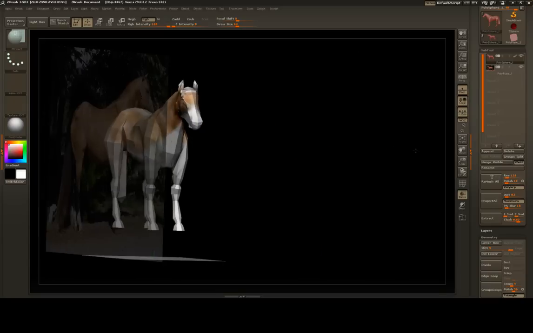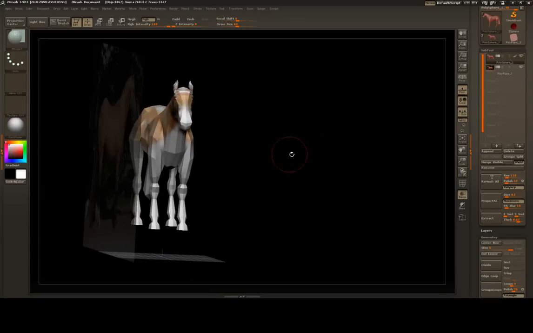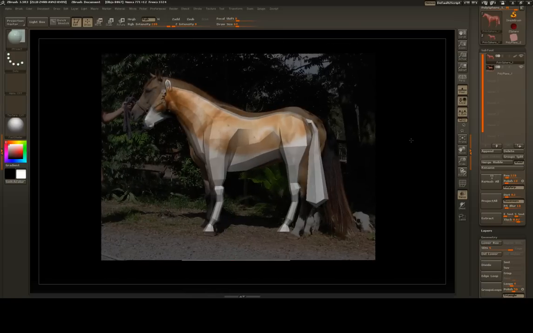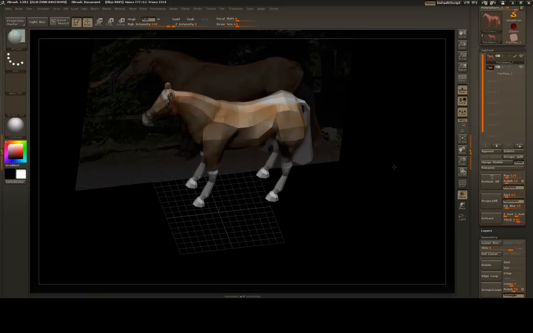If you have symmetry on, you can see that it started painting on this backside here. That's great. Okay. Alright, so go ahead and paint away. I'm going to finish up this portion of the model, and I'll be back with a better painted version.